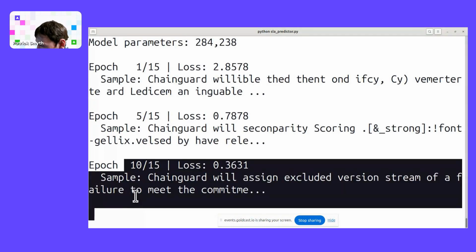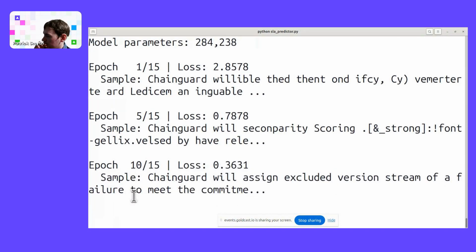Okay, let's see how 10 came out. Chainguard will assign excluded version streamer failure to meet the commitment. So that's starting to sound like a software license agreement a little bit. And then let's see how it does at the end. And it'll do a longer sample once the model finishes training.